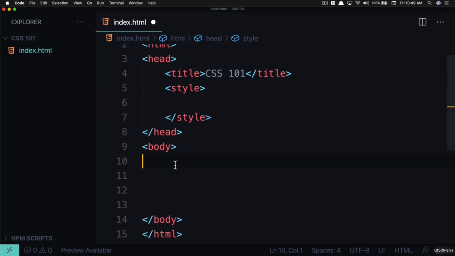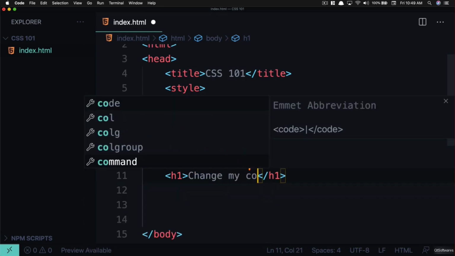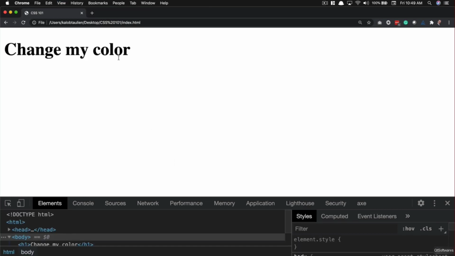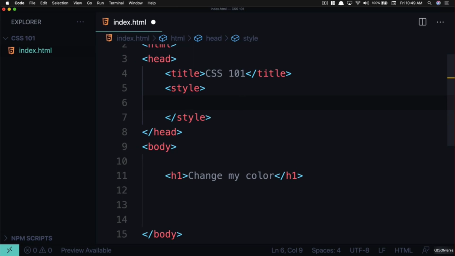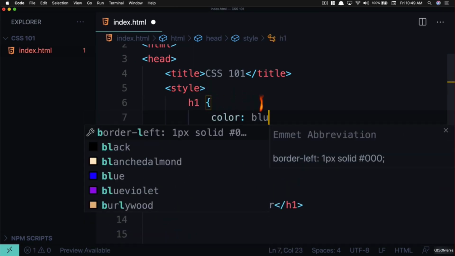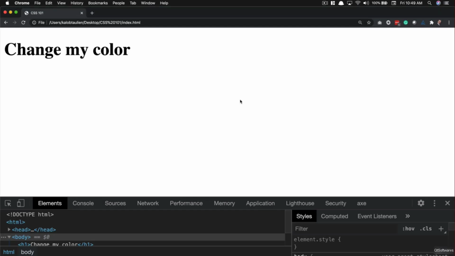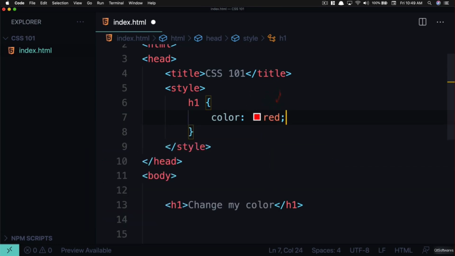So first things first, I just have a blank document here. Let's go ahead and create an H1, just because it's nice large text. And it's going to say change my color. And when I refresh my page, it just says change my color. So nothing fancy. Now I can select this H1 and I can say color is equal to blue. And it changes it to blue. Or I can say red, changes it to red.